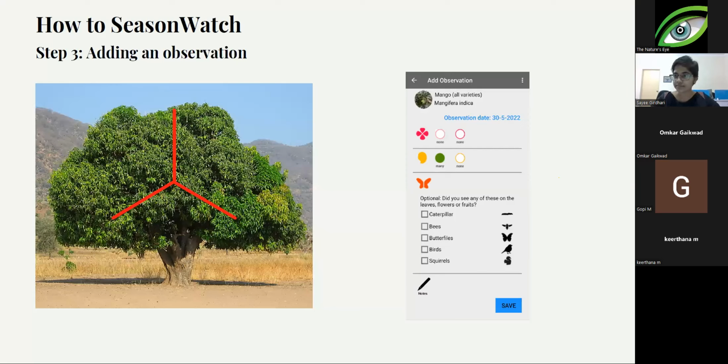But for this particular session, I would like to introduce you to six very common trees that we see around us, and give you some pointers that may help you to identify those trees even when they do not have any flowers or fruits.